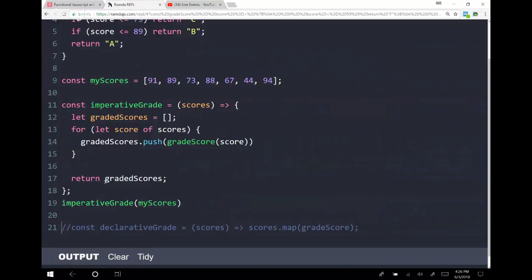Because instead of saying that we're going to do this grading by looping, by making a new list and iterating and doing a loop over this thing, and then at every step in the loop running this function on the value, we want to capture the idea of doing that same thing, but at a higher level.